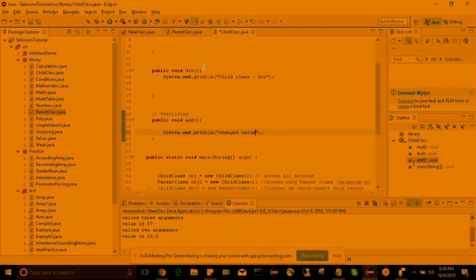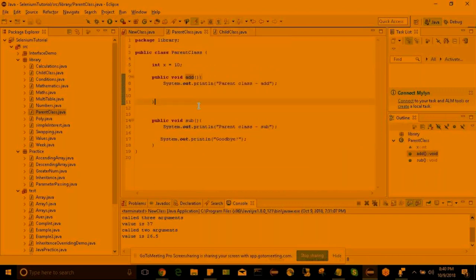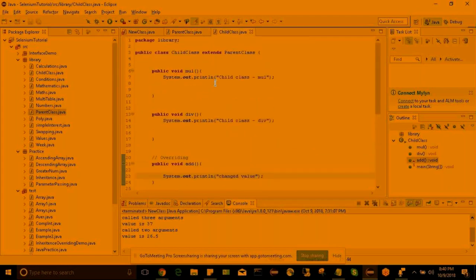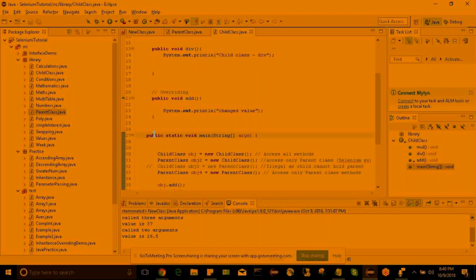Okay. Now, in order to execute anything, I should have the public static void main function in the class. In the parent class, I did not put any PSVM, public static void main, because I'm not directly executing the parent class. I am going to execute the child class, which will in turn extend the parent class. So I have to have public static void main string args. Don't worry about its meaning. Public means it's publicly accessible anyway. Static means only static variables can be used in it. We are going to discuss static and non-static later. And void means its return type is void. That means it's not going to return anything.